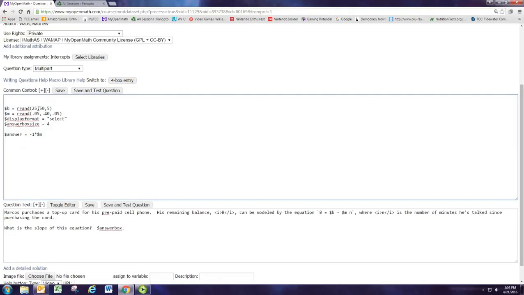Okay. So common control, what do we want to do? Well, the first thing we need to do is say, hey, MyOpenMath, this is a multi-part problem, and these are the types for the two parts we're going to have. And you do that by hitting $anstypes, answer types. And you tell it, the answer types I want to use are, I want a number for the first part, because remember the first part is just the slope number, and I want an essay for the second part, because I want them to write a sentence interpreting the slope.